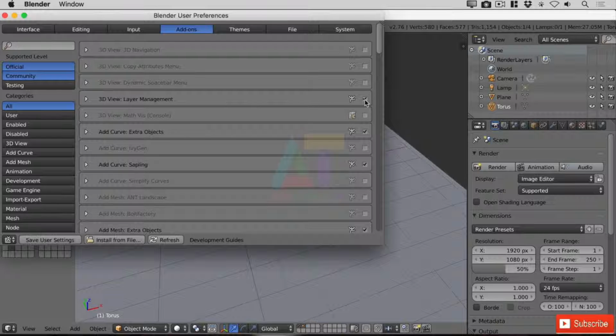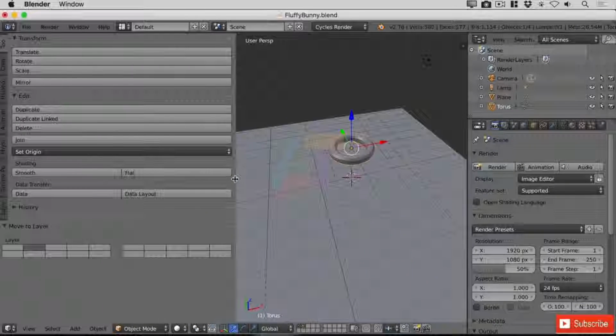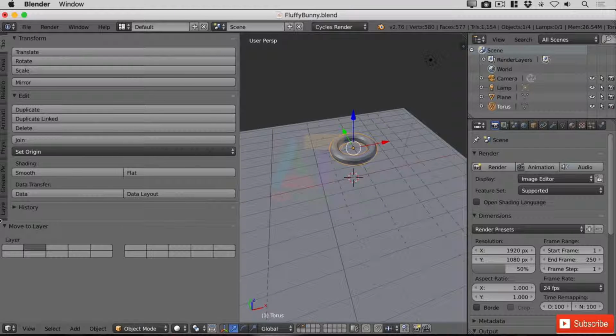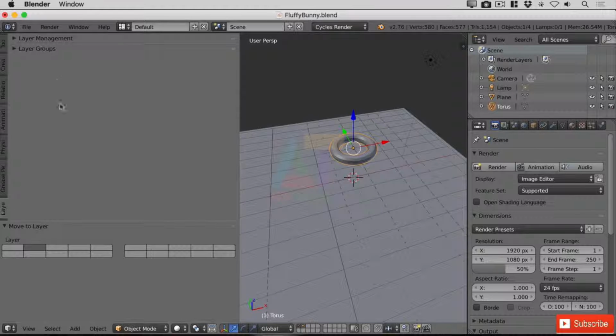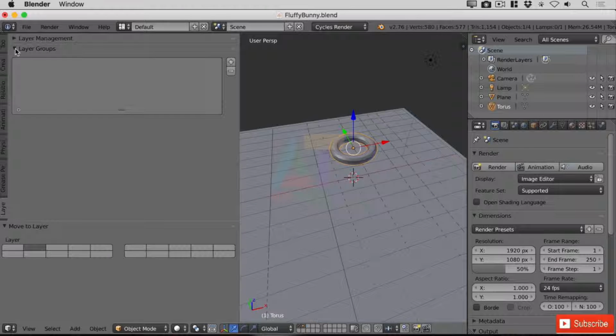If I put a tick in that box, and I'm going to save my user settings, it's going to be in the tool shelf. It used to exist over in the properties panel, but it doesn't anymore. It lives in the tool shelf. So I'm going to bring this tool shelf out so it takes up a third of my screen. And further down, we've got the Layers tab, and we have two drop downs, Layer Management and Layer Groups. And obviously layer groups is how you group layers together.